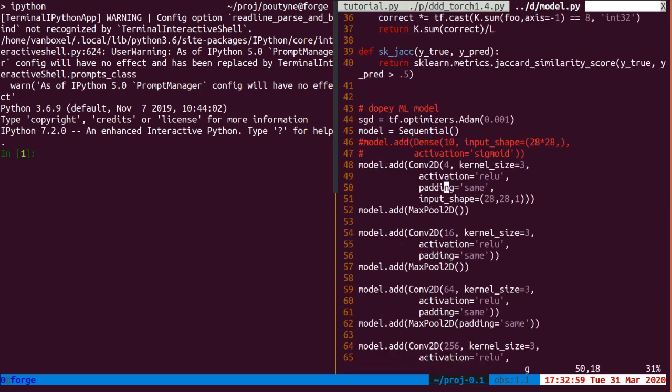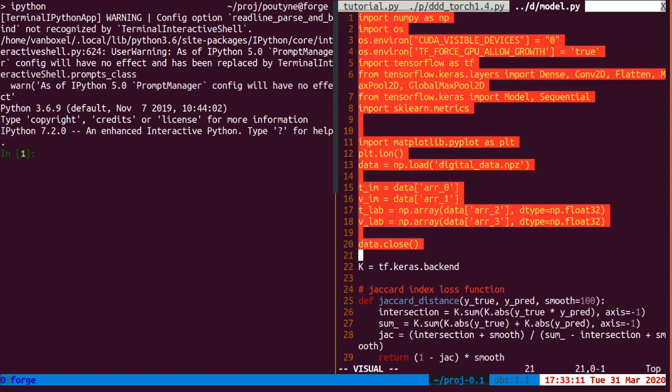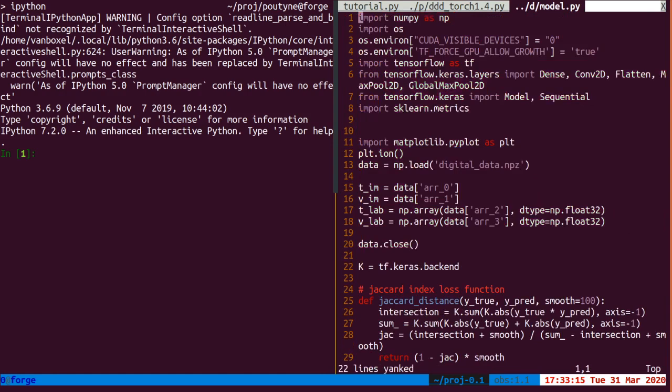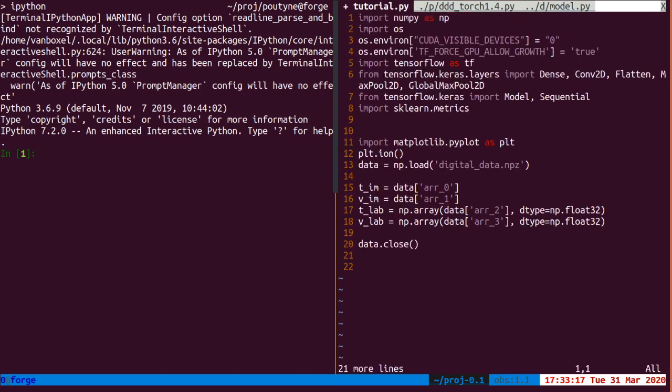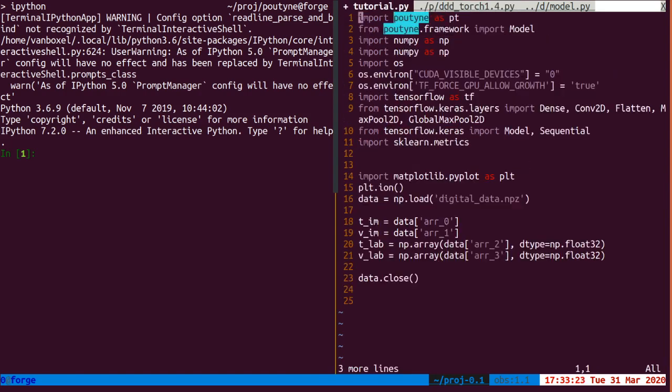There we go. So here's a Keras model. We want to do something similar, but not exactly the same. This will be a way we can learn what the heck it is that we're doing. Let me grab some of this code. Right, yeah. We might still use Keras to read in the data. I don't know if Poutyne can do that for us. Let's find out.